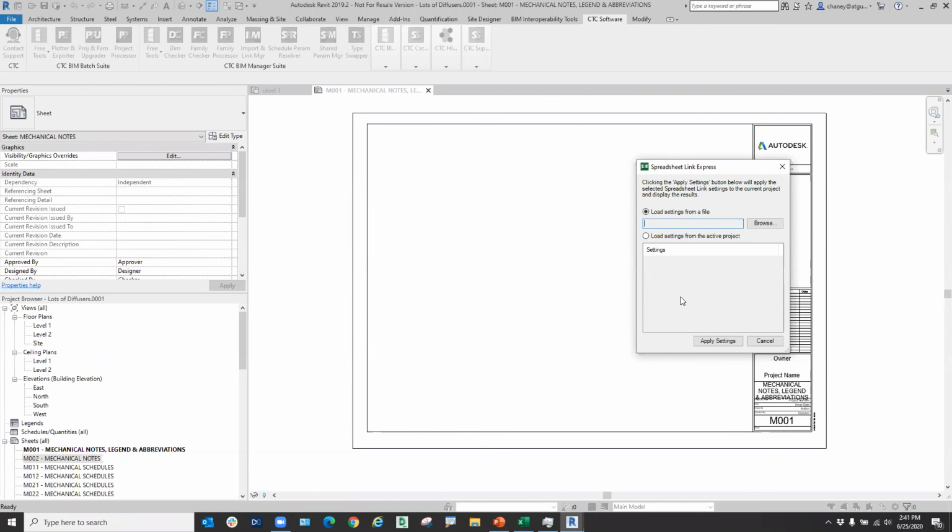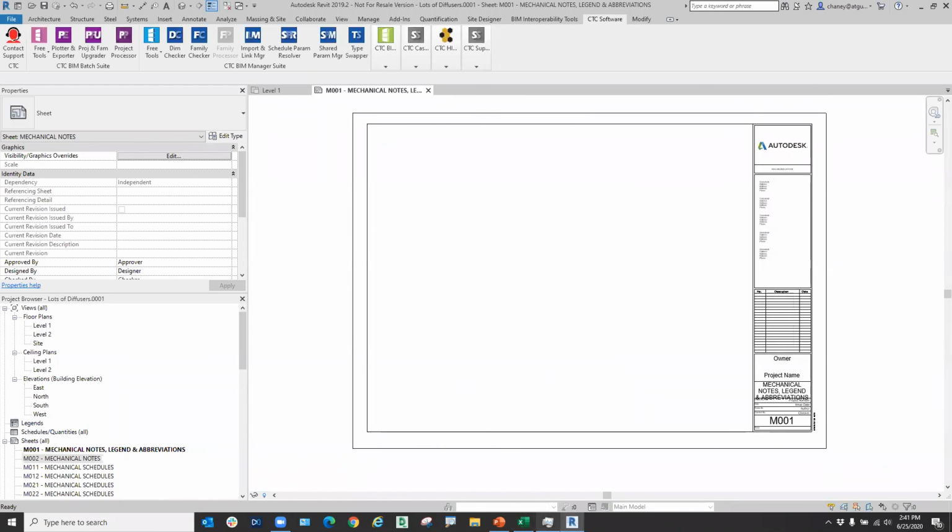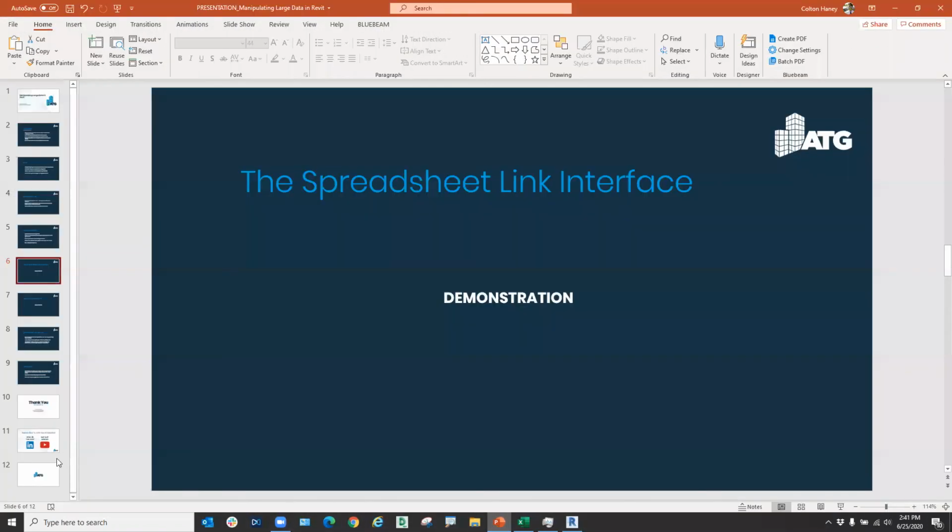So that would be a good example if maybe you want to build some templates that already have sheets set into them, or you know that you're going to need a specific parameter to populate your schedules. You can go ahead and bring those in very, very quickly, easily, and without any headache. And that about sums it up.